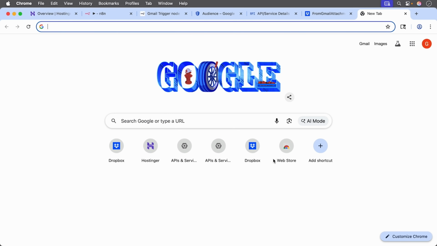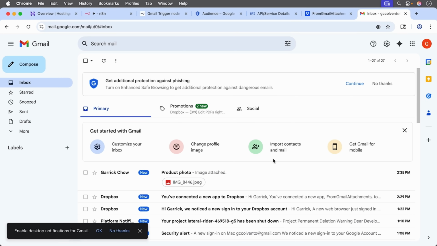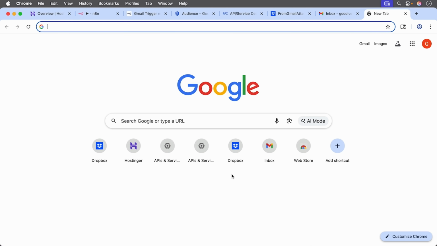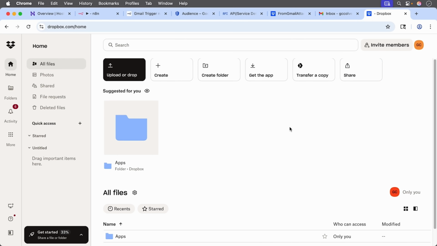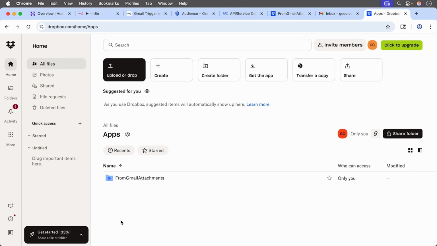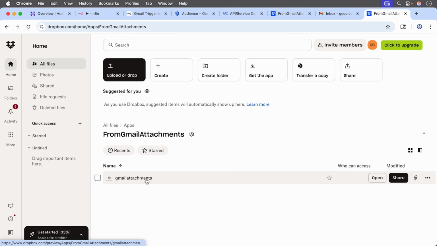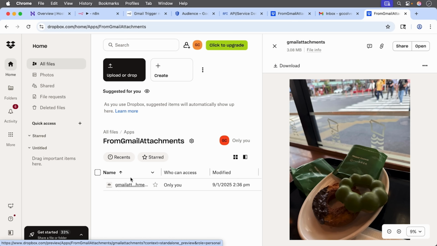I'll open up a tab to go to my Gmail account. And I do see a new message here labeled Product Photo with an image attached. Let's go to my Dropbox folder. So here we have a folder generated called Apps. In there is the Gmail Attachments folder we created. Here's Gmail Attachments. And there's the image. So that's it.